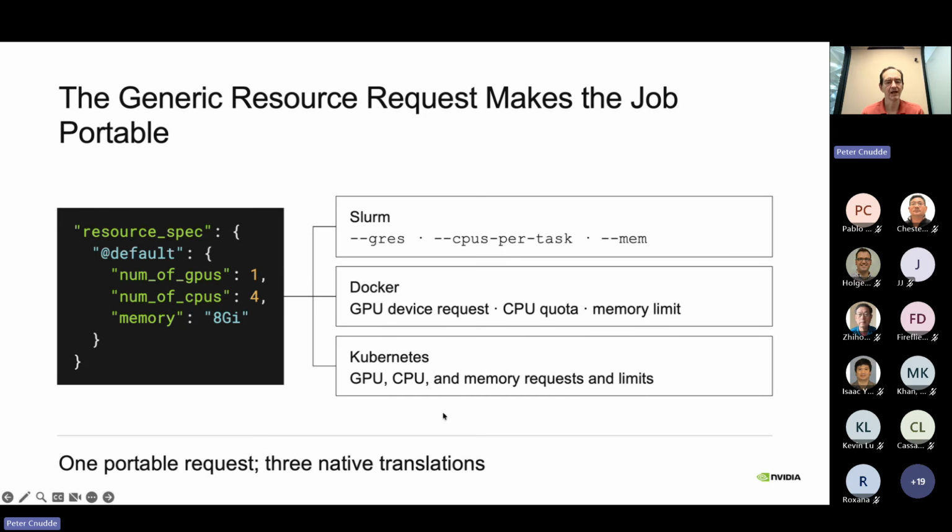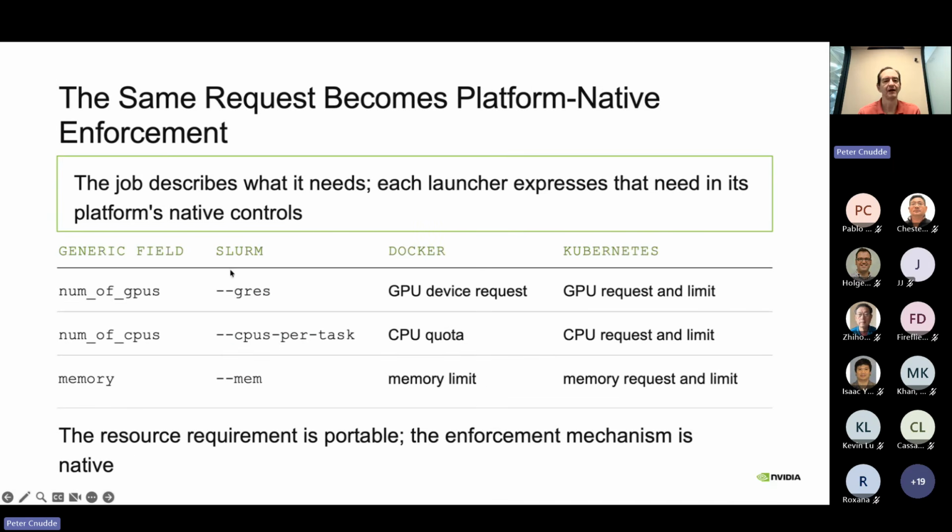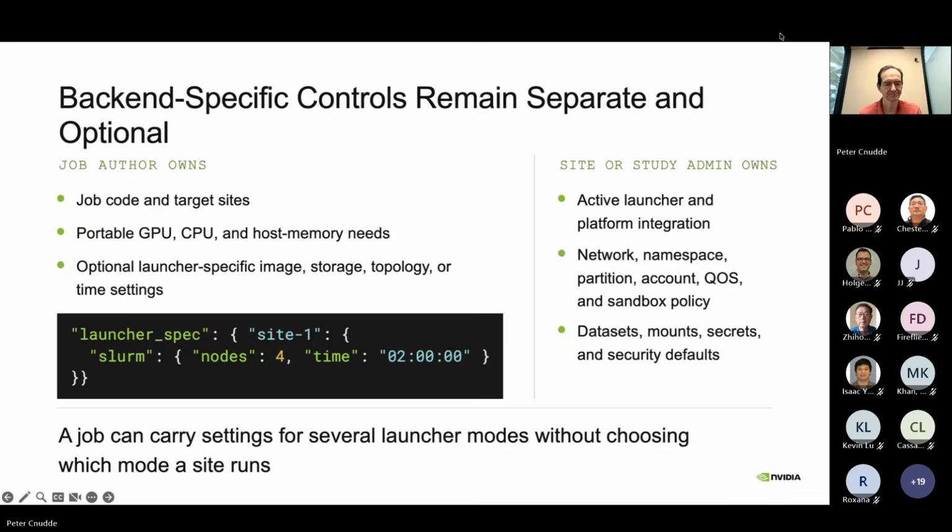But this is very convenient because you set up a site one way, you configure it with all the right parameters for Docker, Kubernetes, or Slurm, but then the users don't have to be aware of it at all. It translates these things to the appropriate fields for each of the environments.